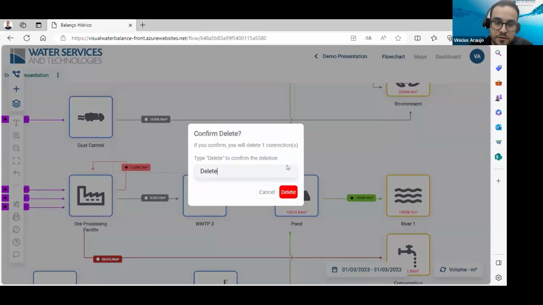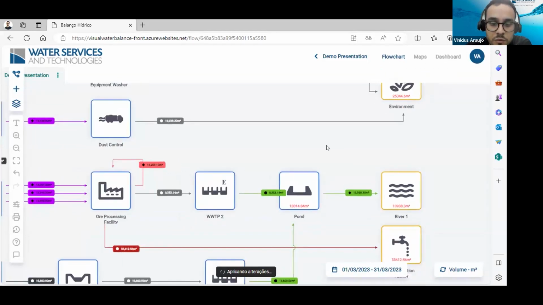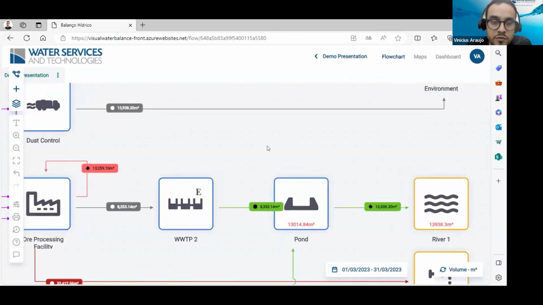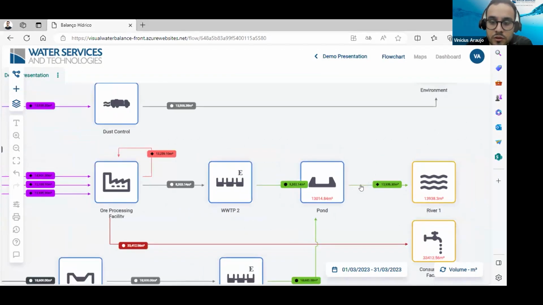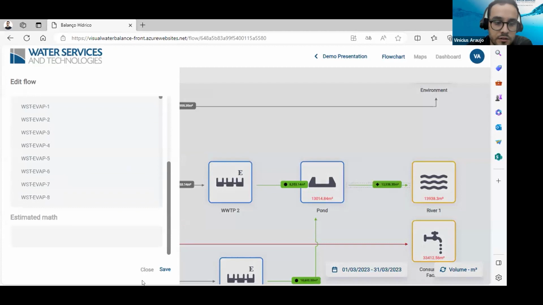The third example that I want to present: let me delete these flows that I created. Okay. The third example is, let's assume that we can't send water to the environment. So now we can't send this amount of water to the river. Let's disconnect this one here.